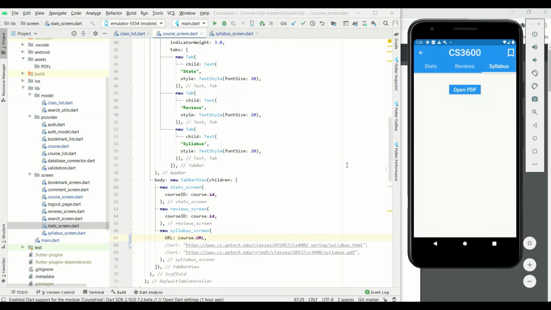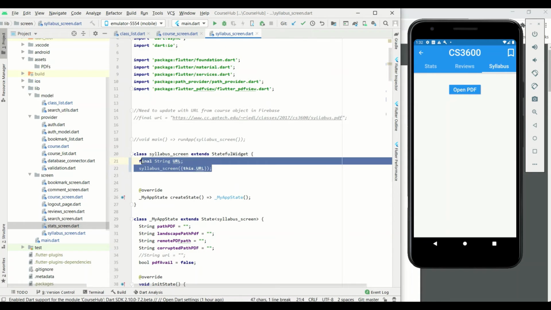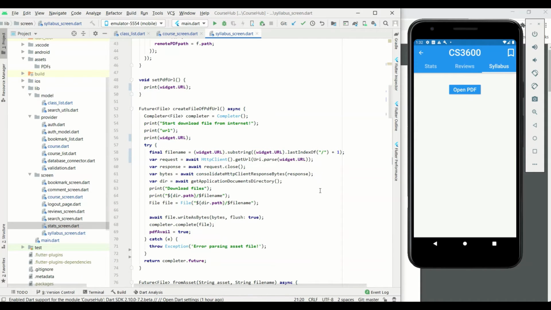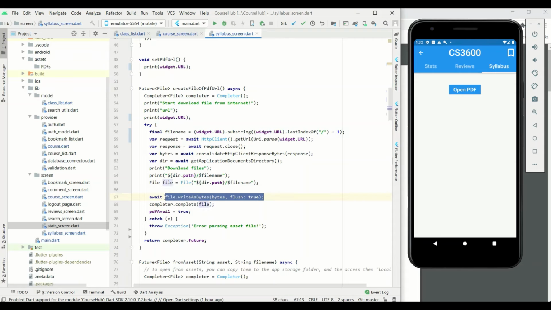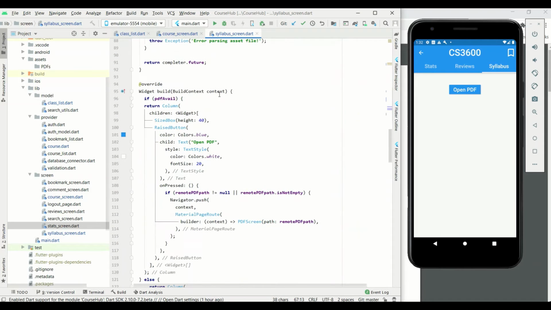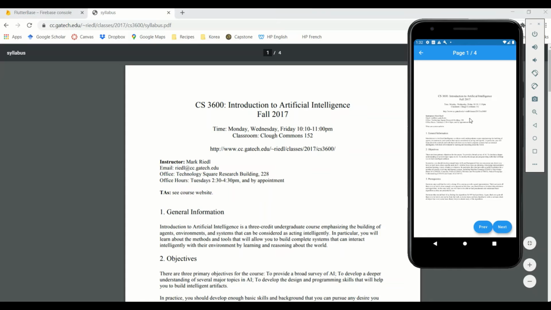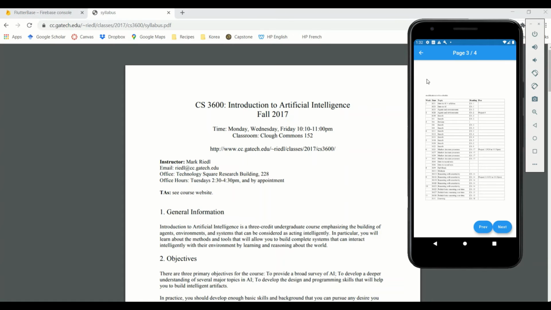So in our application, this is our course screen page. Upon the user selecting the syllabus tab, the URL of a course is extracted and passed into the syllabus screen as an argument, which is how we set this variable here. Then what happens is the PDF is downloaded and written as a file. And if all goes well, then we get this Open PDF button, which we can select, and we see that we can now view and navigate this PDF.